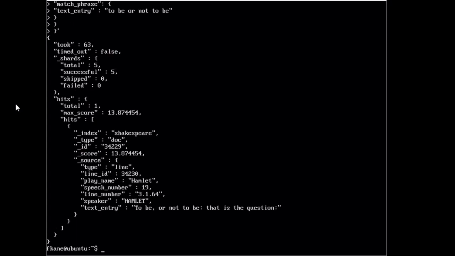Hey, it worked. So it turns out to be or not to be, that is the question, is a line from the play Hamlet, on apparently speech number 19, line number 3.1.64 if you care. But hey, how cool is that? We've installed Ubuntu. We've installed Elasticsearch in Ubuntu. We've indexed the complete works of William Shakespeare, and we've queried that index, all in one little lesson here. So I hope you feel a sense of accomplishment after all of that.